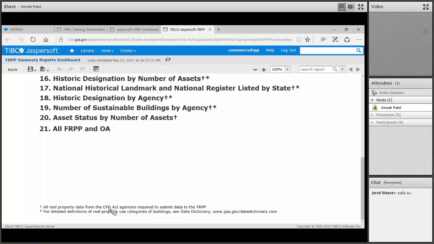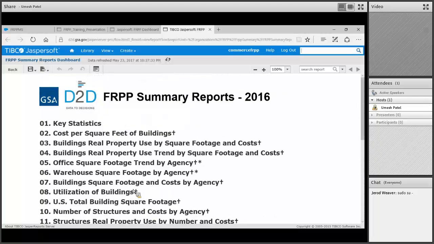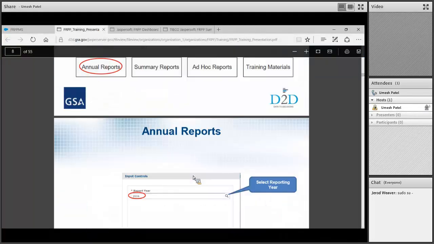The hash symbol basically means the CFO agency is required to submit the data for FRPP. The star is obviously referring to the data dictionary at gsa.gov. Now, before I run into the summary reports, I'll run through them.